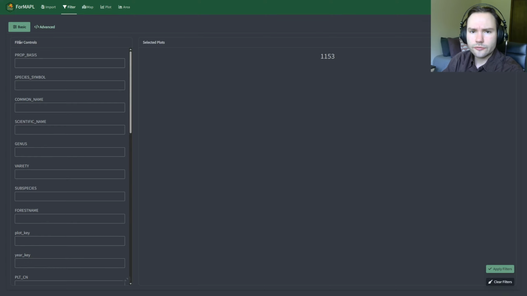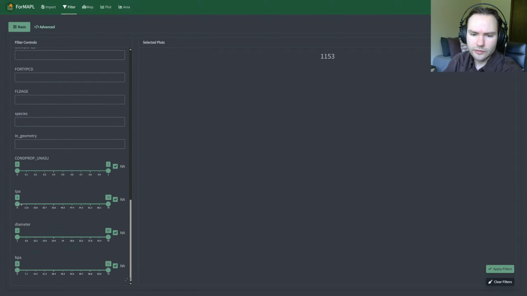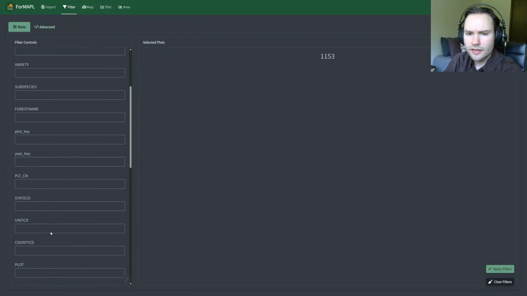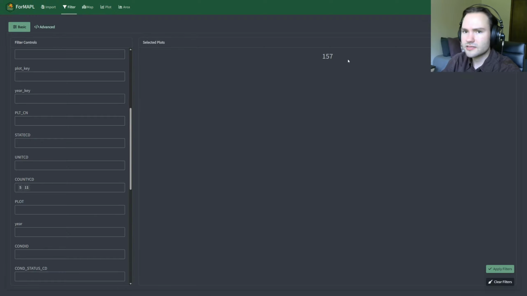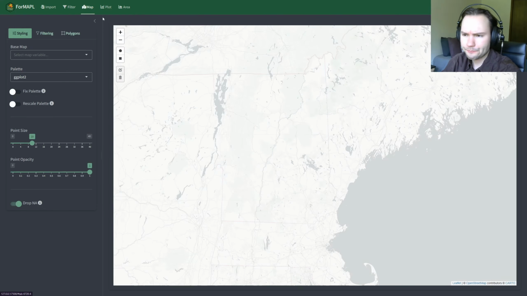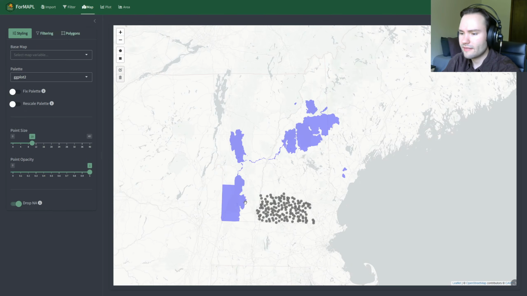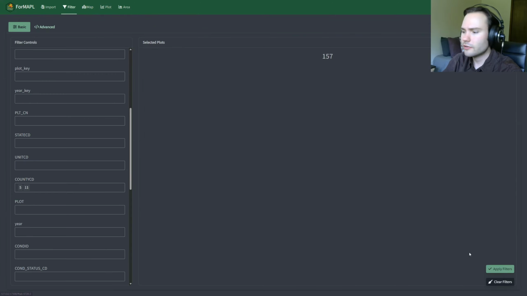Okay, so in the basic filtering, what you have are your filter controls. Any column in your data set, you'll be able to control here. You can choose different values, and for continuous data, there are sliders. Let's start really easily. Let's say we want to pull out from New Hampshire county codes 5 and 11. You can select those, apply the filters, and it will immediately pull out the 157 plots that meet the criteria. We can check it on the map, and we can see there are 2 counties that have been selected out of our data, which is cool. If we want to clear that, we can clear our filters. It's going to clear the filtering.